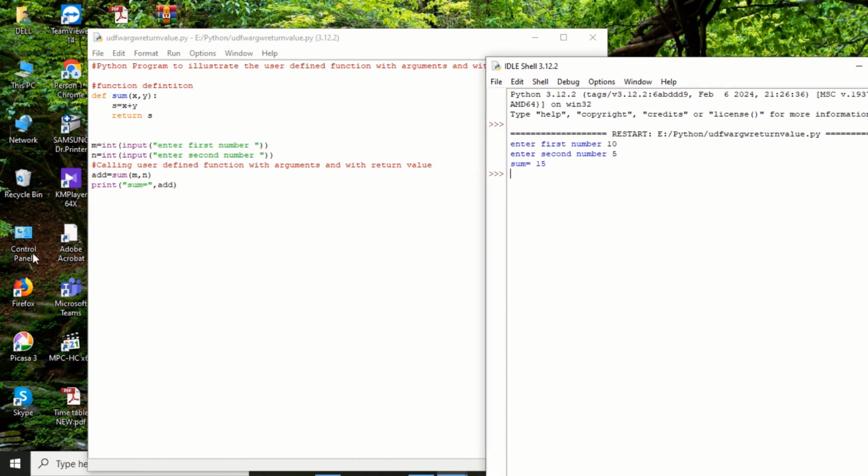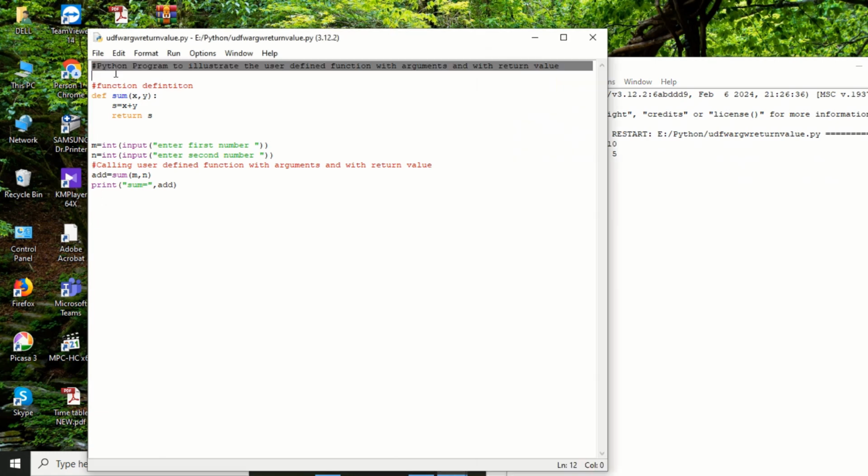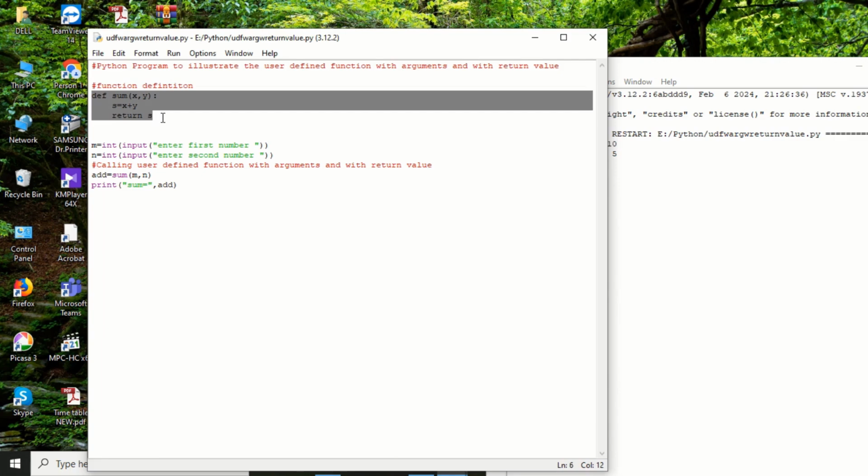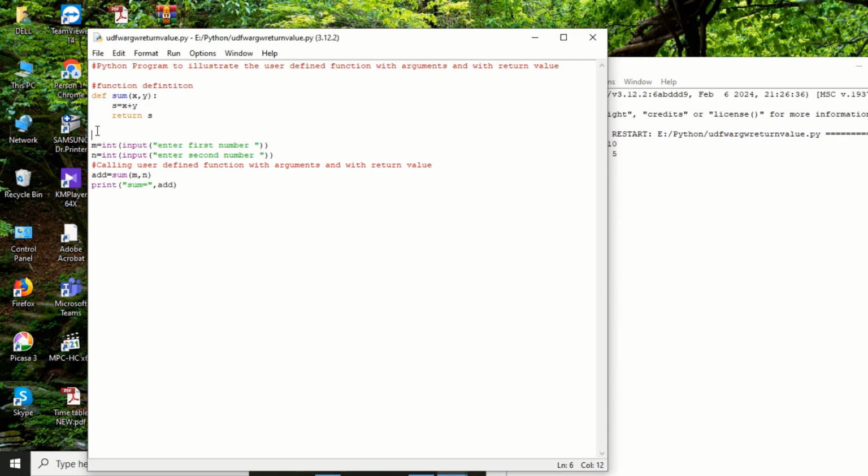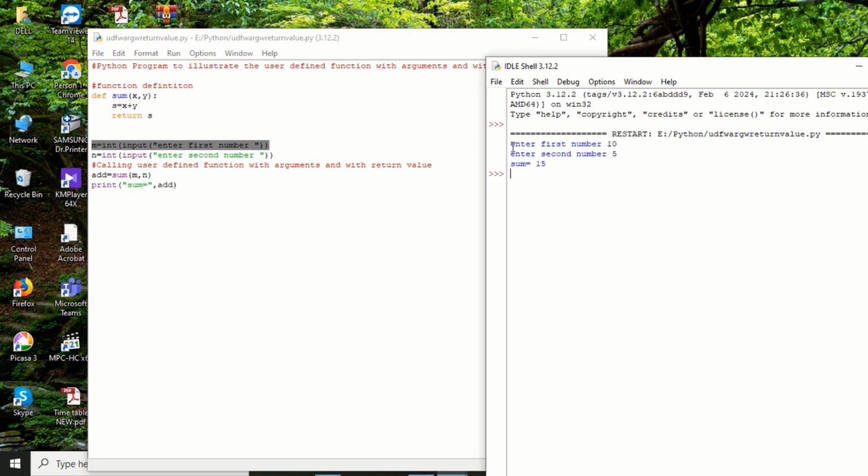Okay, so first, all this is the comment which will be ignored and will not be executed. And then next is the function definition. This is the comment which will be ignored. Then is the function definition and the body of the function, those are not executed. Then the first statement which it will be executing is this one, m equal to int within a bracket input within a bracket enter first number. That means it will display a prompting message, enter first number space.